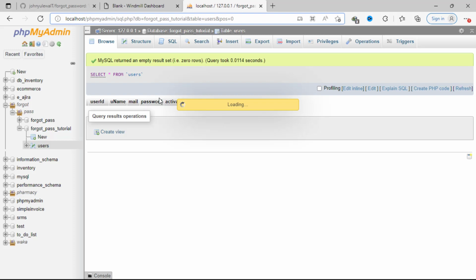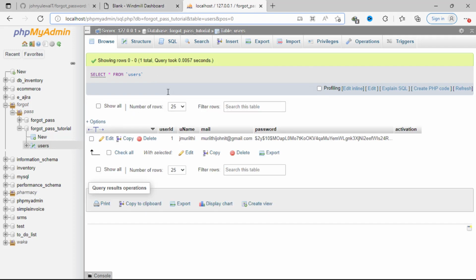As I have mentioned, we would have inserted this information here, but because I want to make this as comprehensive and as practical as possible, I just inserted the information using the sign up page, because this is how it will be happening in the real sense. So as you can see, now we have the information here.